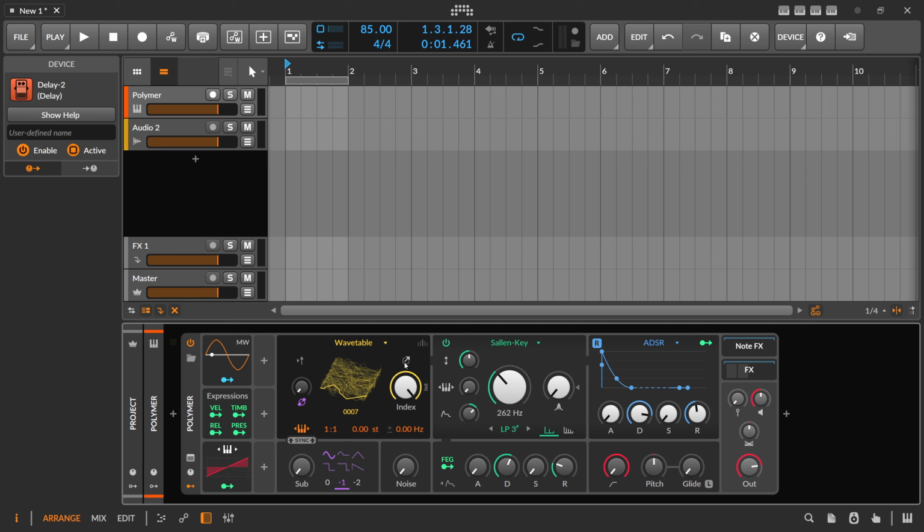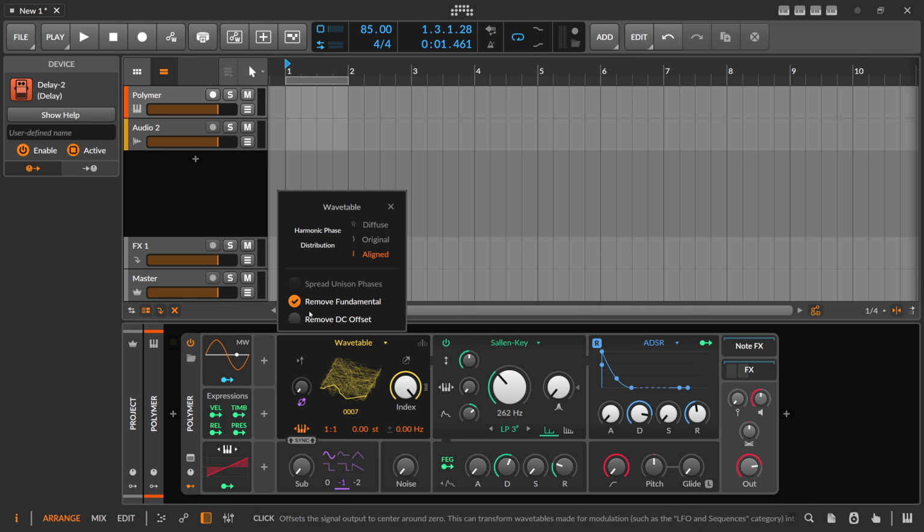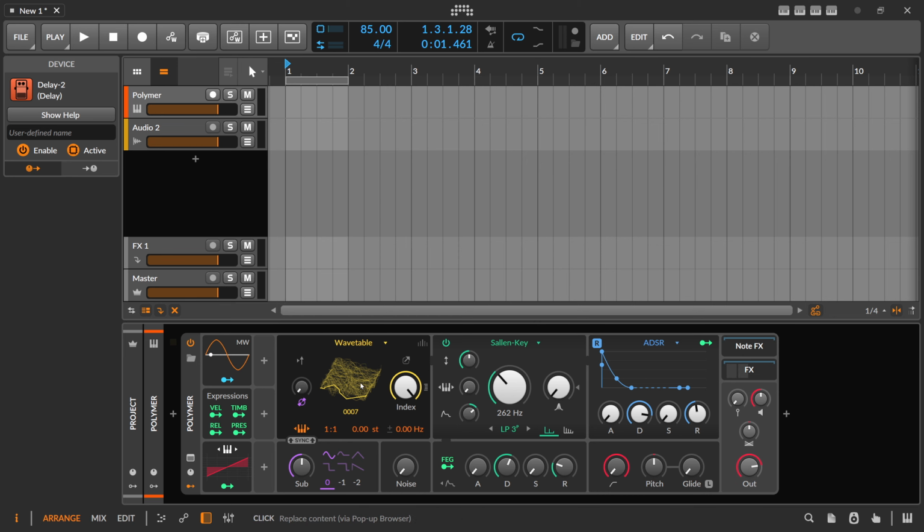I also want to remove the fundamental and bring in the sine wave as a fundamental, because some of these waveforms have different loudness and so on. So I want to use this.